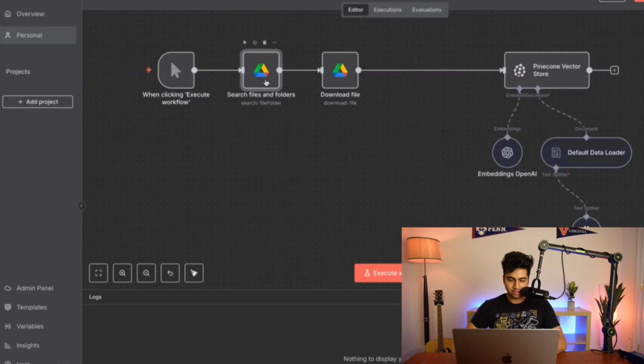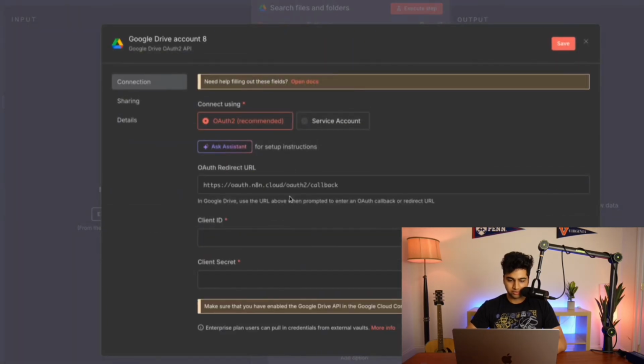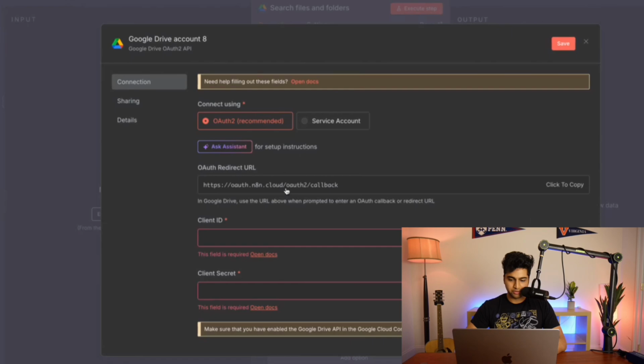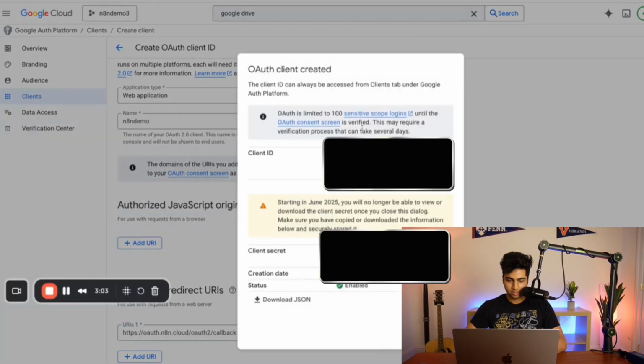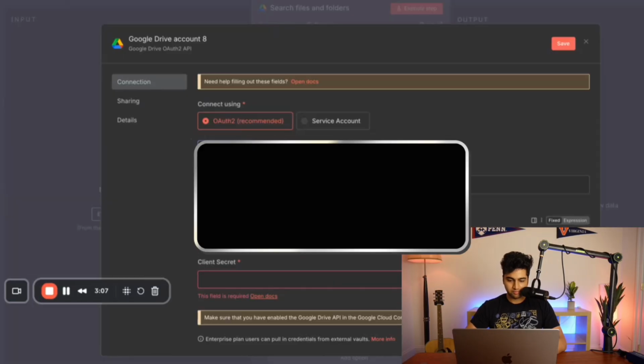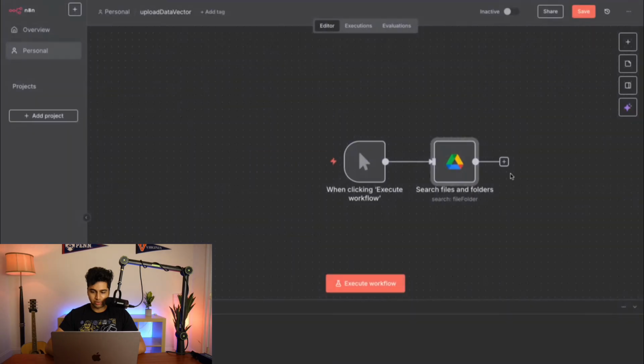Go back into N8N. Go to our node that we want to connect Google Drive to. Create new credentials. And copy this OAuth redirect link right here. Paste it in here. And you can go ahead and now you should have your client ID and client secret. Go ahead and copy that over. Paste it into N8N. And then you want to go ahead and sign with Google. And there we go. After this, I'm going to go ahead and download file.